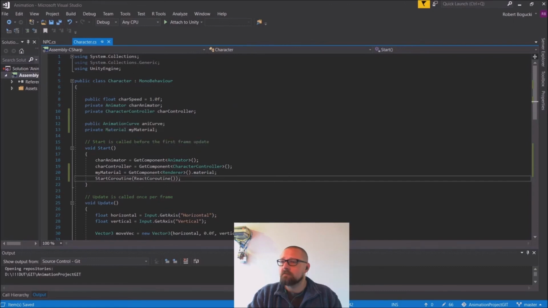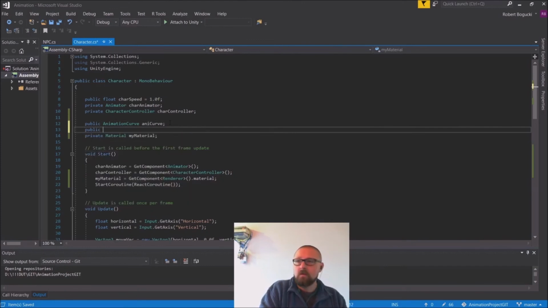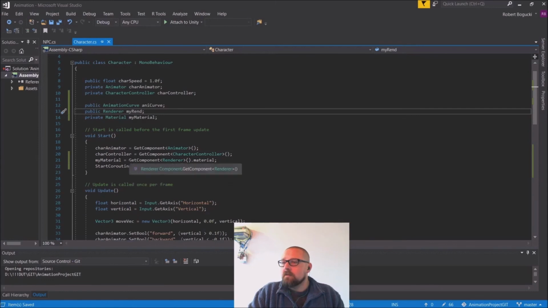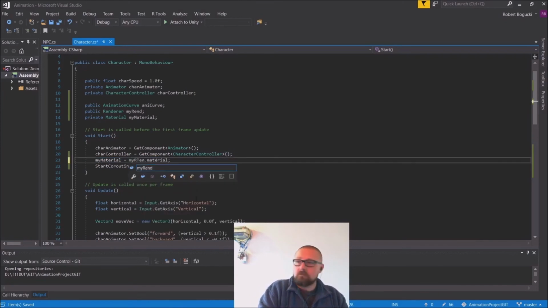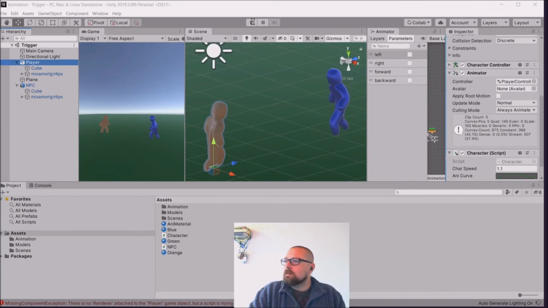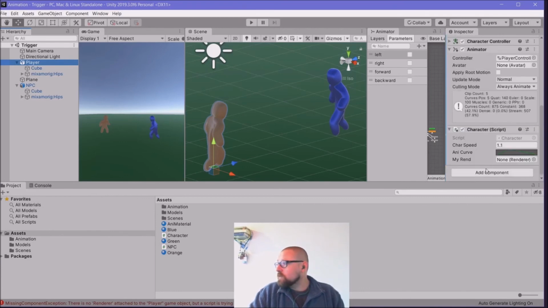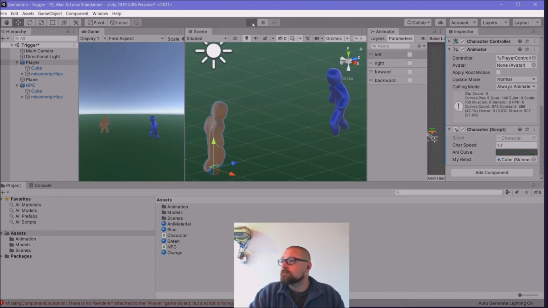And when we get the material, we could actually use the material as well, but many ways to skin the cat. Cool. And let's try it now. Since we have specified my renderer now as public, we need to assign it. So this is the cube. Yep. And you see that it went from green to red and then stopped. So that's what's happening.